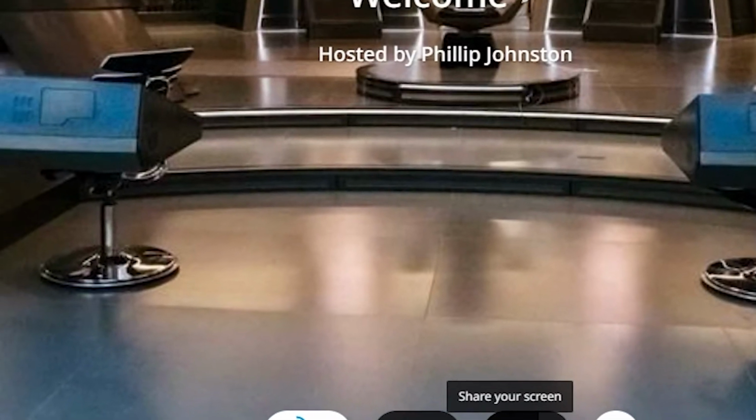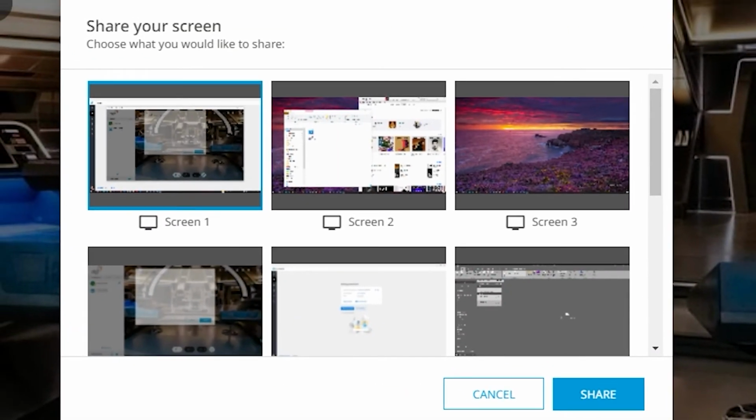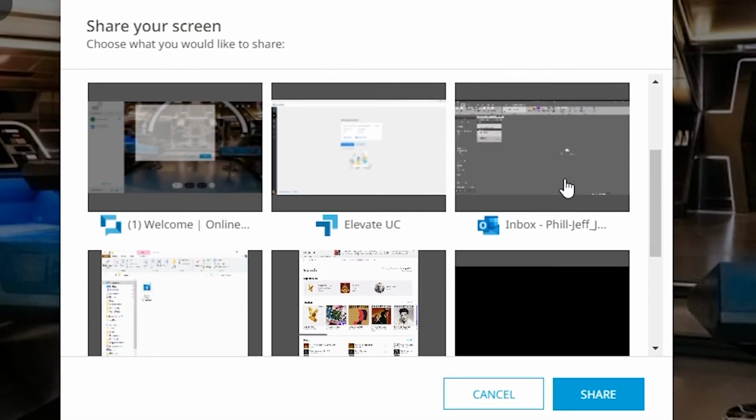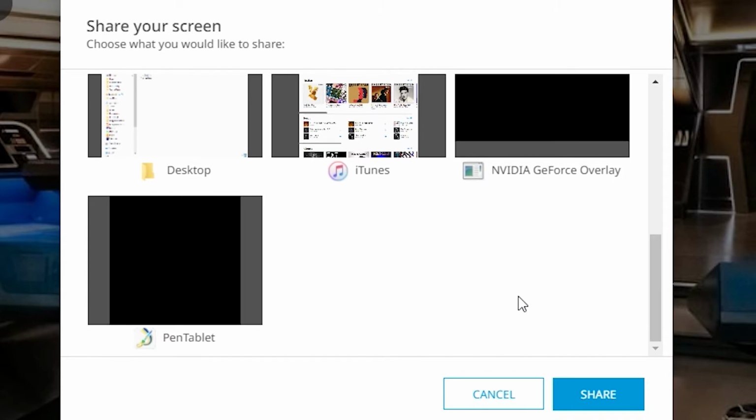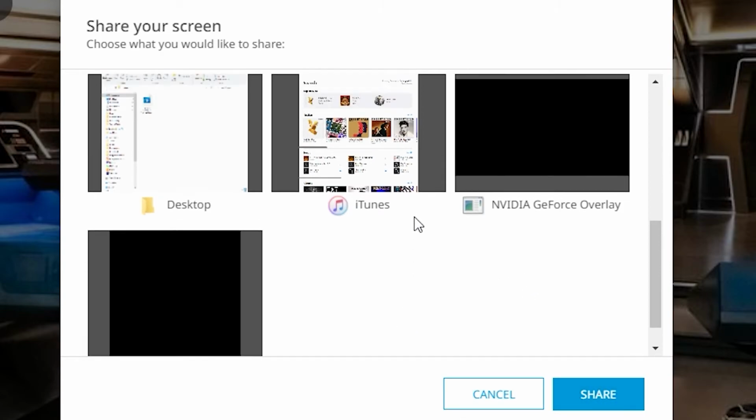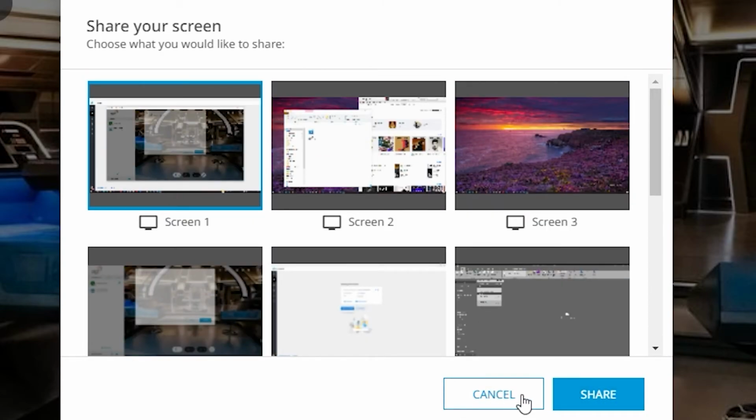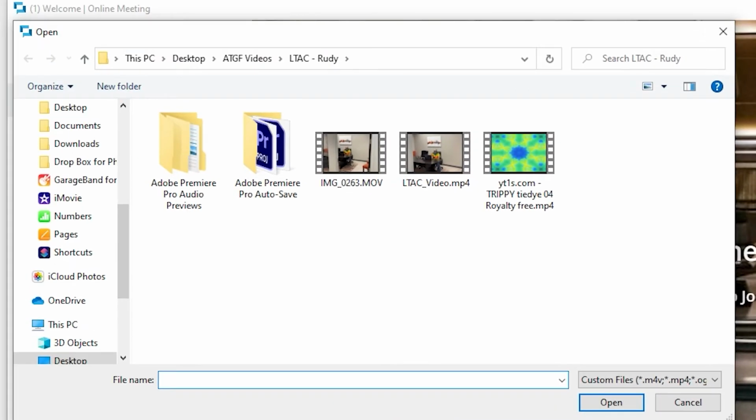Your next option here is to share your screen. Now this one is a nice feature as well. The share your screen actually allows you two options. You can share your screen. You can choose which options that you want here whenever you're sharing your screen. Or if you click the 3 ellipses here, you can click to share a video. And you can go in here and select a video that you want to share.